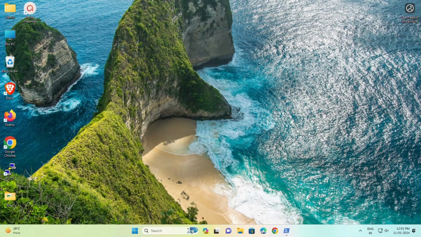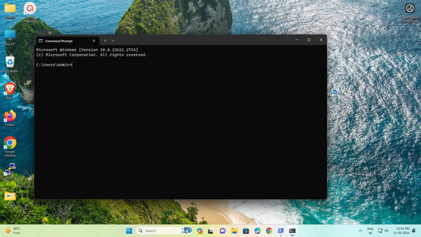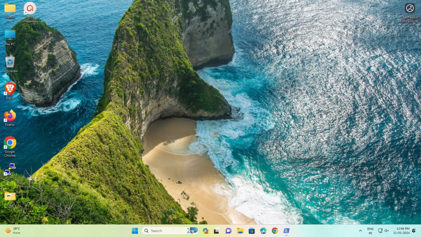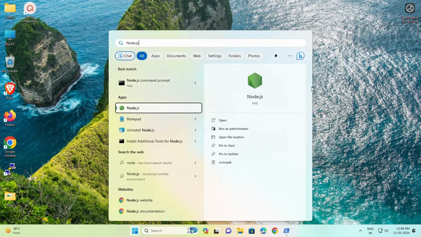Now to check for the Node package manager, open command prompt and type the command npm space -v and press enter. It is now showing the npm version installed in your computer. You can also open Node terminal by searching for Node.js in Windows.